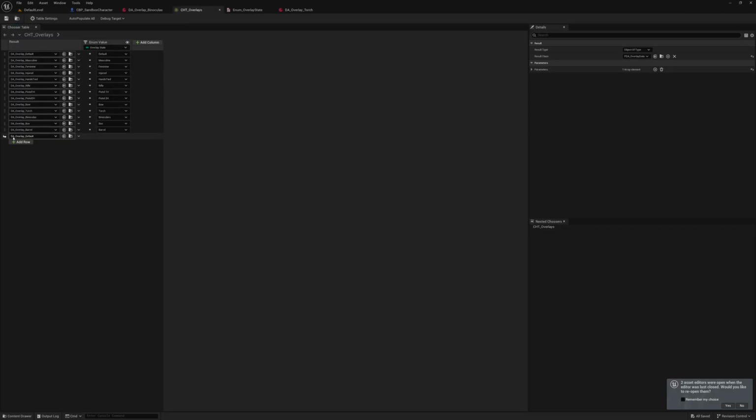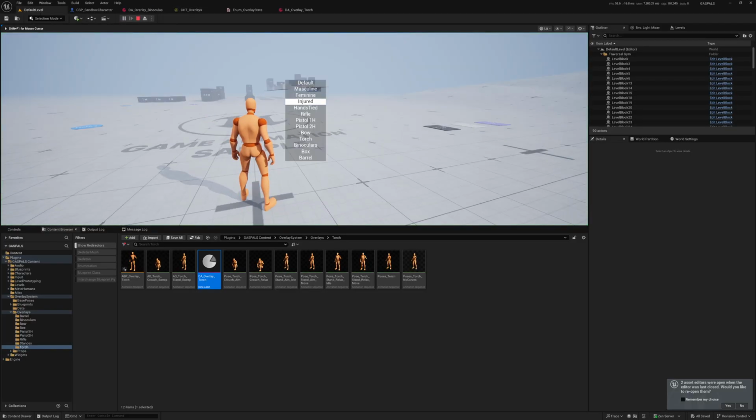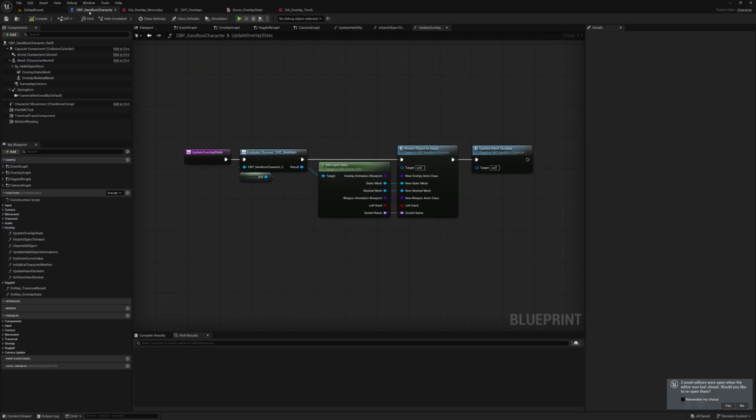And then you come to the chooser and you select that new data asset that you created and you give it that enum that you just created. Once you do this, the overlay will automatically appear in here and it will select all the correct things. So it's actually easier than going into the character blueprint and adding that code every time. Now you can add overlays without even touching the character blueprint.